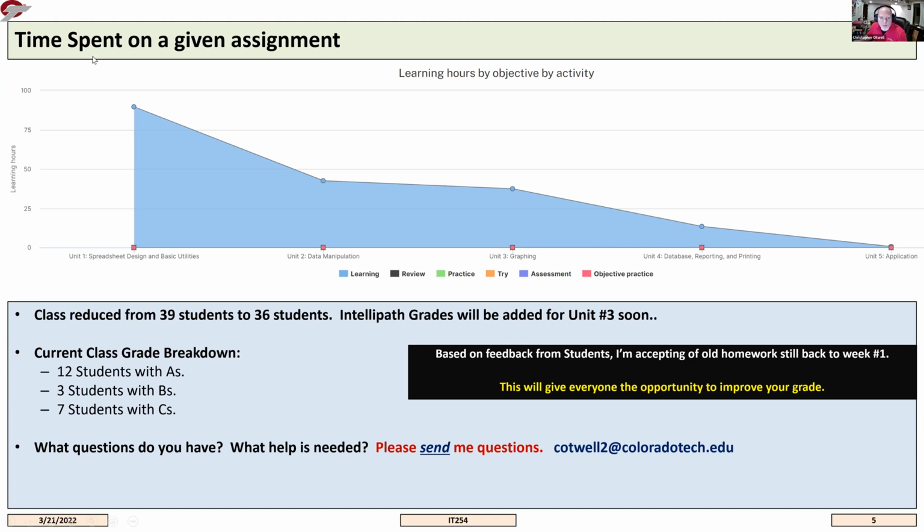This is a burn down chart that shows how the hours have been used so far in this class towards learning. It's useful to know how people have been progressing. So the majority of the class is now done with units 2 and 3 pretty effectively, and that's reflective in the grades.